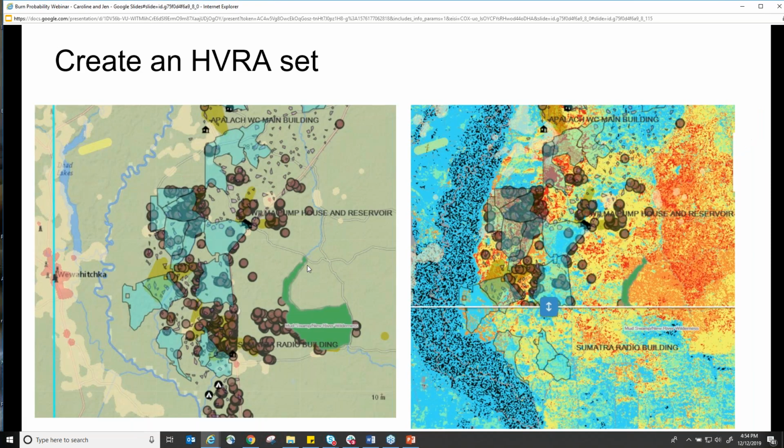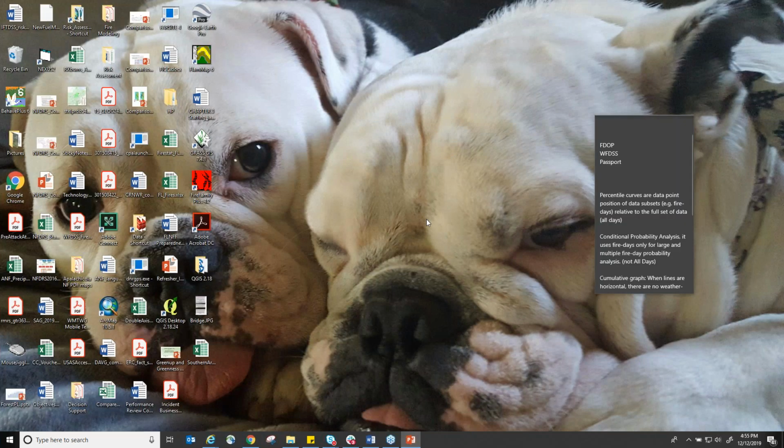So then lastly, here are some screenshots from IFTDSS. The one on the left is the map of the area with the HVRA set, and the one on the right is looking at the HVRA set with the integrated hazard. So it looks a little busy here, so I'm going to jump over to IFTDSS so I can show you the swipe tool live, because it's much more interesting than looking at a static screenshot.